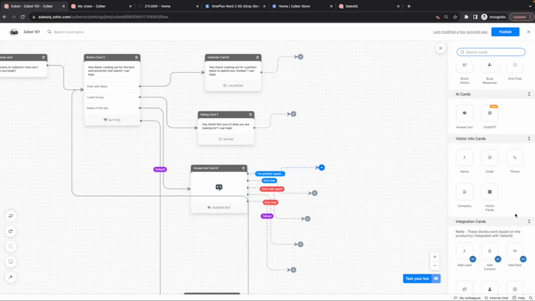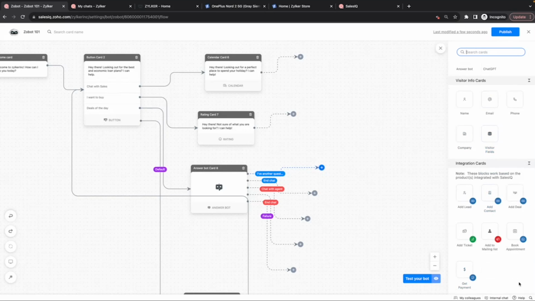Then we have visitor info cards. You can get type-based information like name, email, phone, company, or any other questions. You can get all these answers by using these visitor info cards. Then comes the integration cards. Integration cards are used to perform integration-related tasks. So these cards work based on the integration you did with SalesIQ.